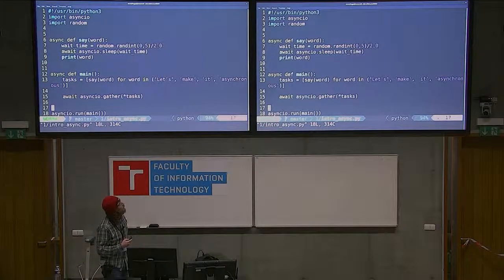What we're going to do here is we've got a function, an asynchronous function called say. It accepts a word, and it's going to wait for a random amount of time between 0 and 2.5 seconds. Then we're going to sleep. Then we're going to print that word. I kind of want to explain a little bit about what these keywords are doing here, then we'll show it run.